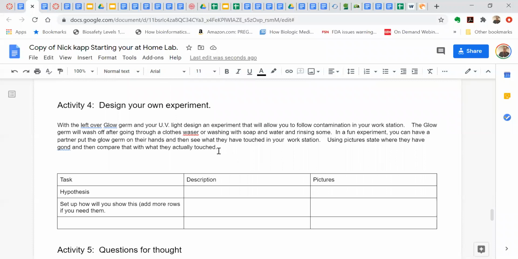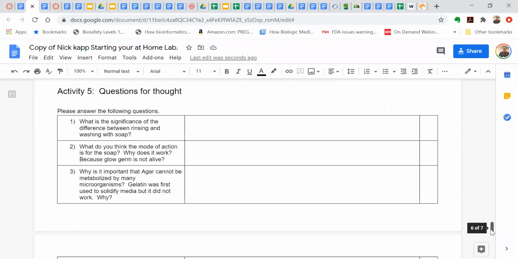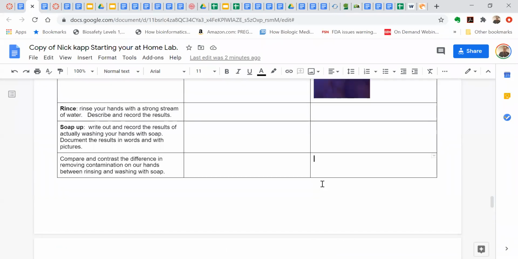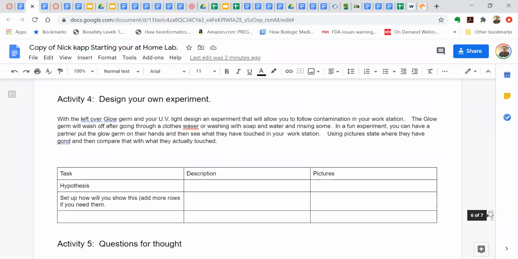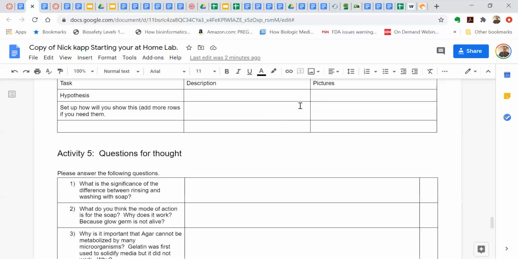For activity number 4, I'd like you to design your own experiment. With the leftover glow germ and your UV light, design an experiment that allows you to follow contamination on your workstation. Here's maybe something fun: have somebody else put the glow germ on, or maybe you go in your workstation, put the glow germ on, and touch around your workstation and see if somebody else can tell where your stuff is. Here I want you to set up a hypothesis, set up your results, and then give me a description and your pictures.